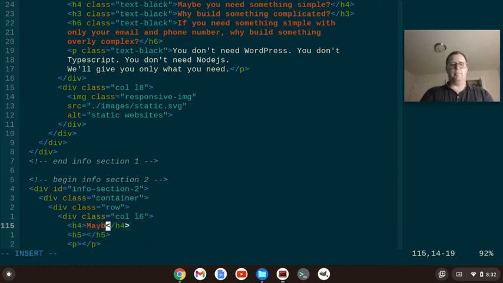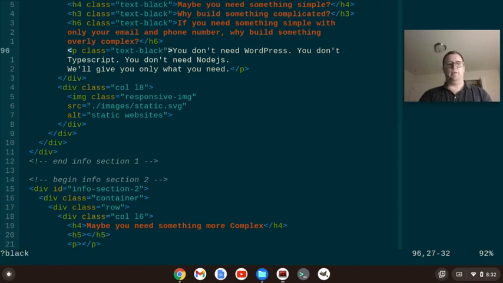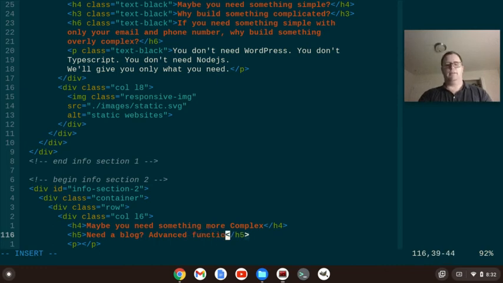In the H4, I'm going to say maybe you need something more complex. And in this one, I'm going to say need a blog? Advanced functionality? Okay, and I want to capitalize all this, so I'm going to go 5B to get back, and then B again. I should have done 6B, and then I'm going to do G, Shift U, 6W, and that's going to capitalize everything. So that's a little Vim trick.